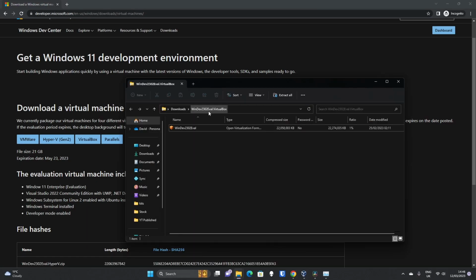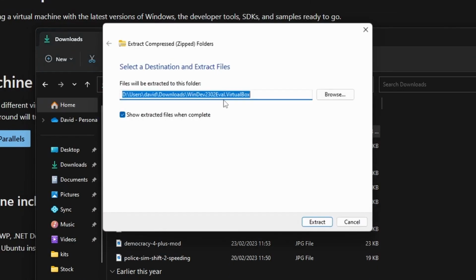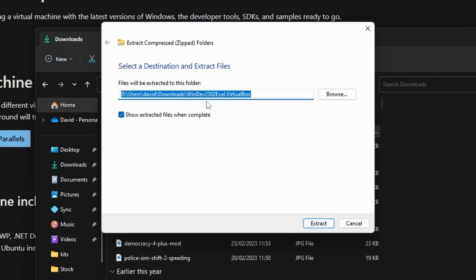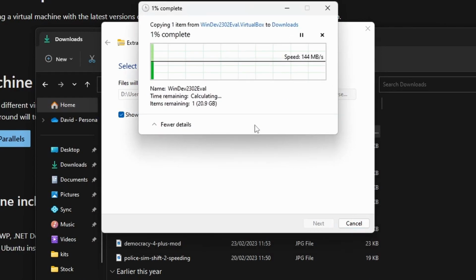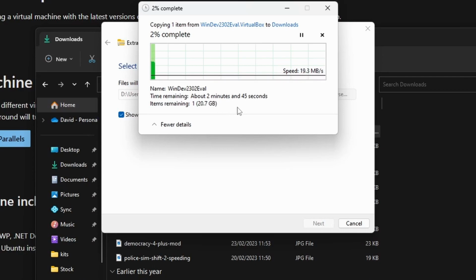And once it's downloaded, you can open it and you will see that it's an open virtualization format archive. So if we extract that from here, we'll be able to open that in VirtualBox. So we'll click extract all. It's just a single file, so we'll extract it straight into downloads. And it will take a little while because it's 20 odd gigs, so maybe 2 or 3 minutes. So we'll come back when that's done.